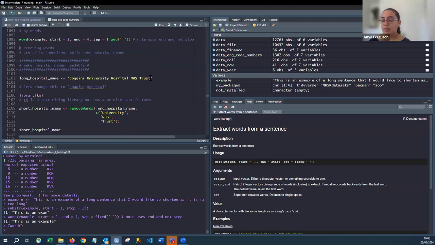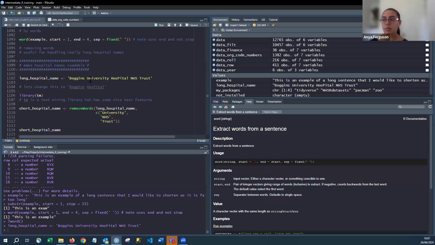So, yeah, often when you're dealing with string data or text data, you'll find things like spelling mistakes and inconsistencies. For example, in one place they say Hospital with a capital H, but in another one they might say hospital with a lowercase h. There might just be typos. So this is about taking that data and making it more readable for presentations and more consistent across your data frames. So we're just going to start off with this long hospital name.